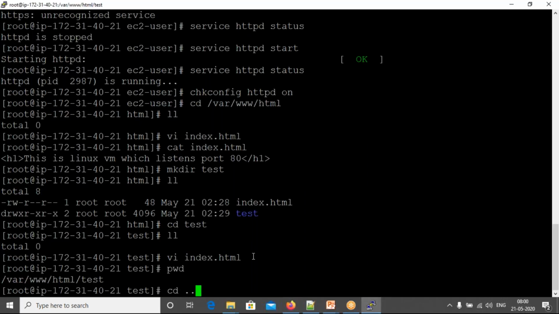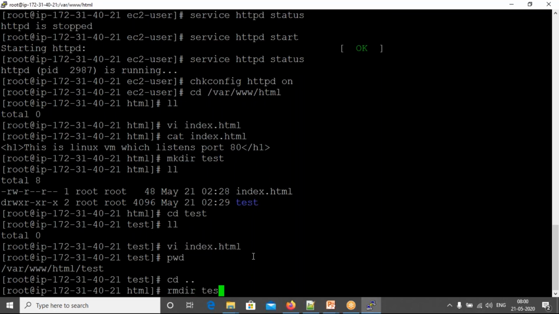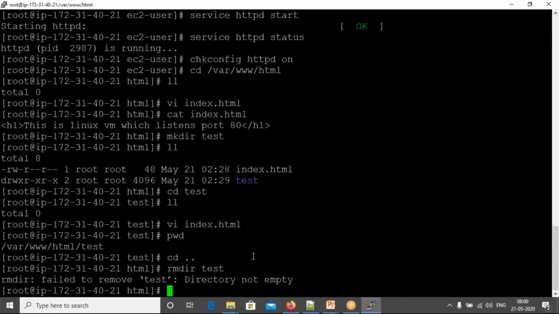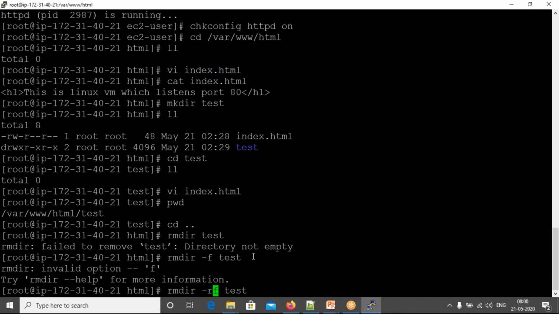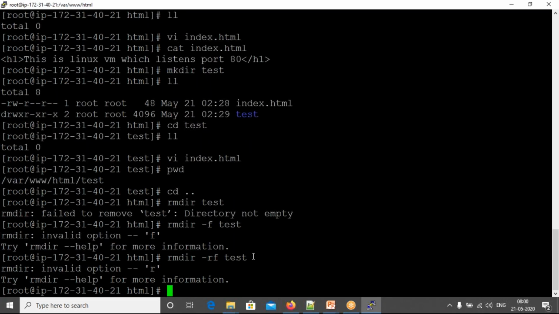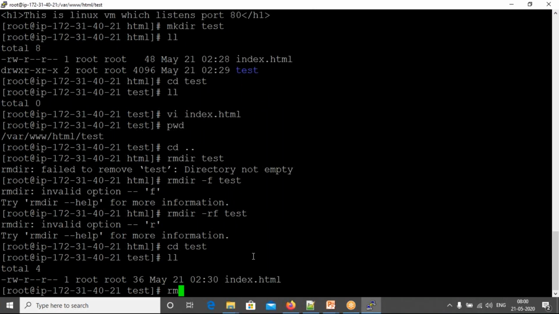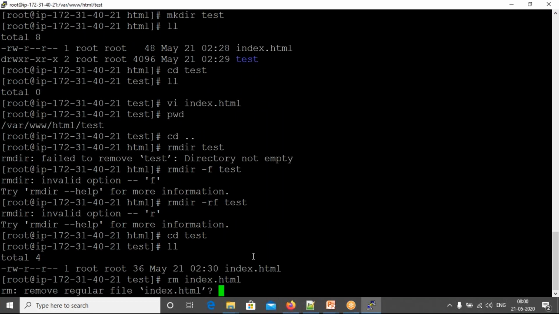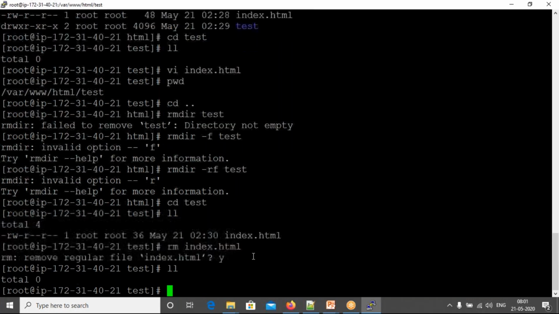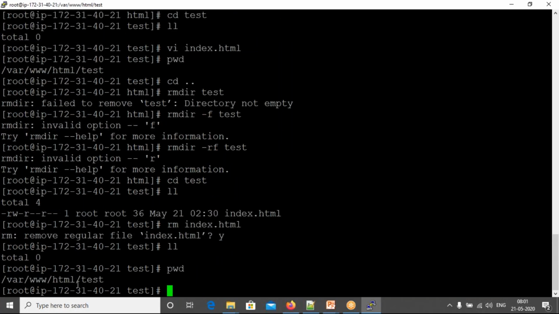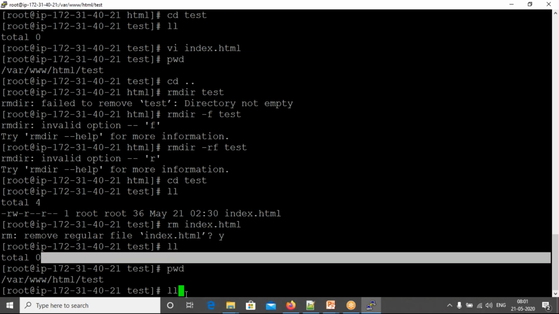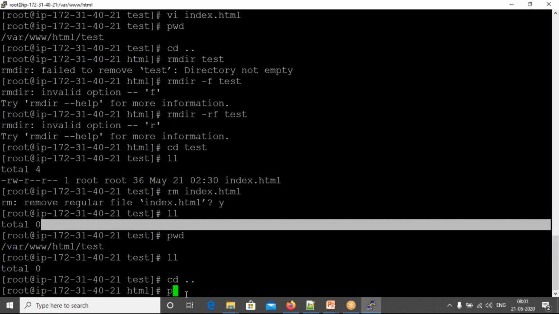That's why I will remove the test folder. So rmdir forceful, I think you can use something. Okay, one second. cd test. Okay, let me just check. Let me remove index.html. Yes, I want to remove it. See, now you don't have anything. Where you currently are, under the test folder, you don't have anything here. You can see.